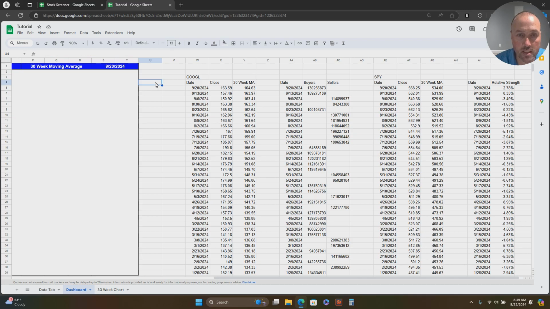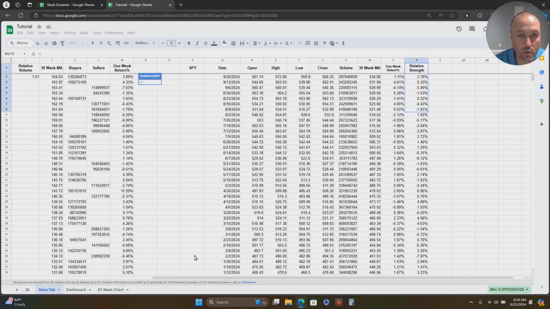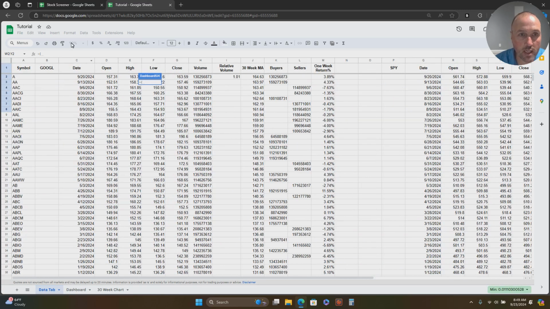Let me do this in a different cell. So equals, open curly brackets, and you're going to go back to your data tab. You need the date, the close, and the 30-week moving average. So you would go to your data tab and grab the date, start pulling it down just a couple, and then back out one, and type 263 because that's how far you want it to go down.